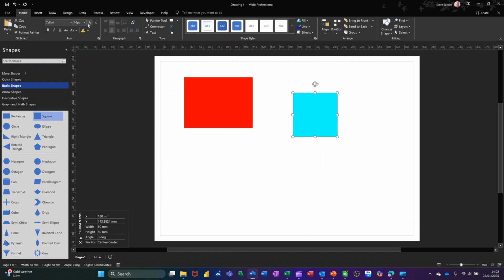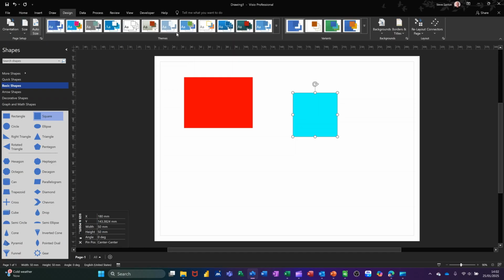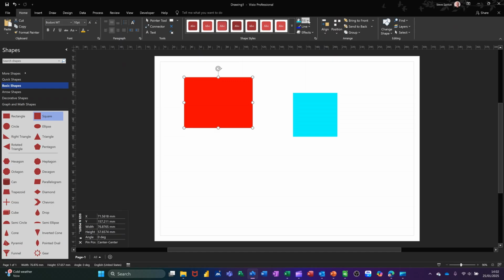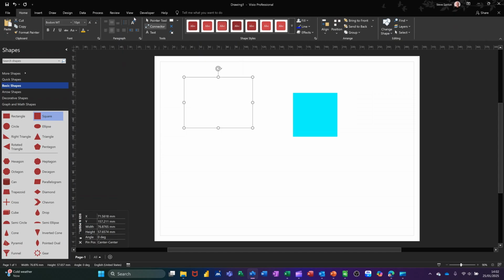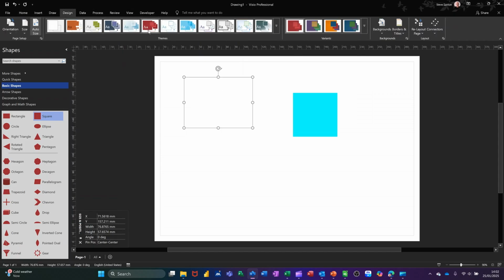You've also got options to go to design and change the actual theme of all these shapes by clicking on this, and then that will change them to whatever you select, and there's quite a few in there. I'll click on that shape, change that one. Now that's not changed because the color I've selected is red, but if I go back to home and take the color off, so I'll go no fill, so it's got no fill, and then go to design and pick one of these, nothing happens.